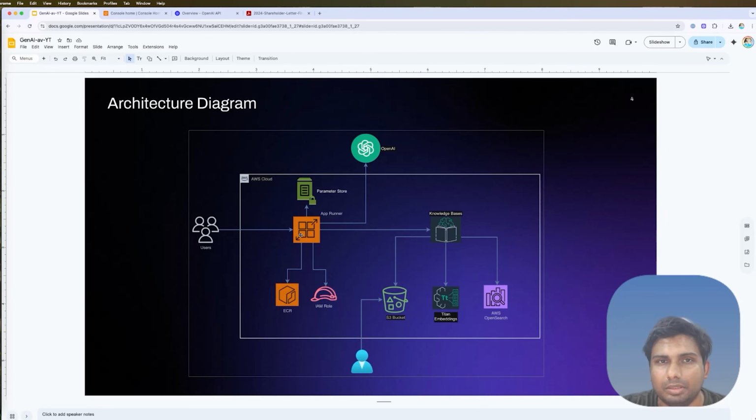We have AppRunner. This is the service which takes the Docker container and then runs it. We have an S3 bucket, where our documents are present. We have Titan embeddings, which takes the text and converts it into numerical format, which are known as embeddings. Then we have AWS OpenSearch, where all these embeddings are stored. And we can create and search these embeddings using different input text that we get.